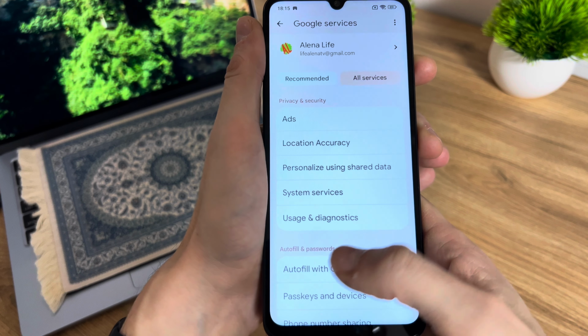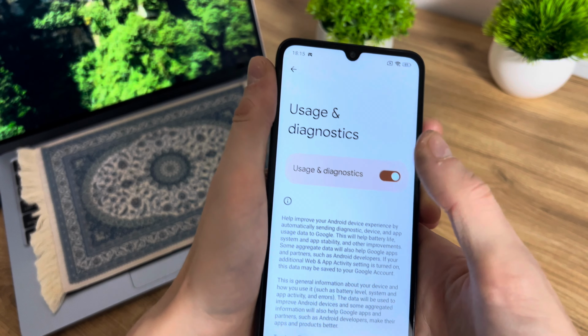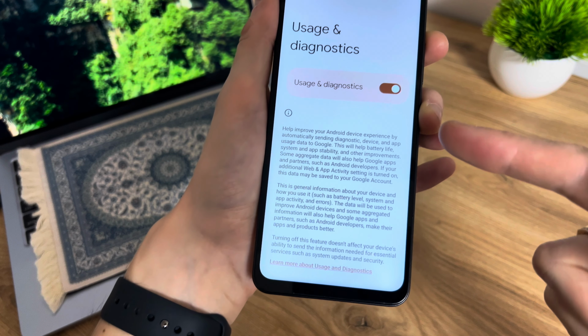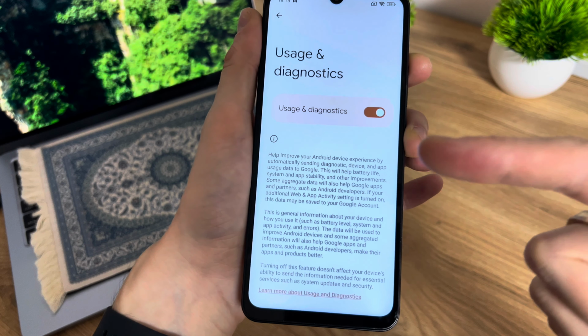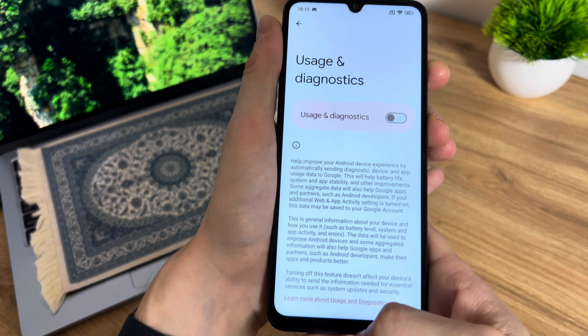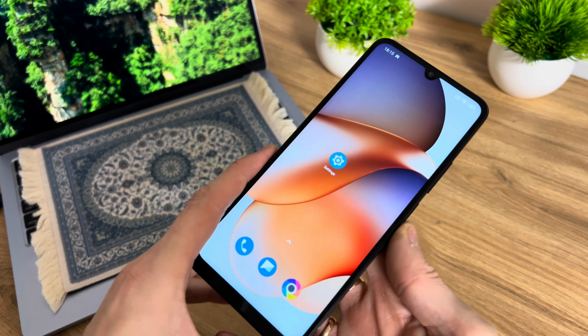Go back and now enter the Usage and Diagnostics section. This particular setting also allows developers to track everything, including all activities, from your phone. In other words, they're spying on your every move. So simply turn off this setting. Now you know which 5 settings you definitely need to disable to get rid of tracking.